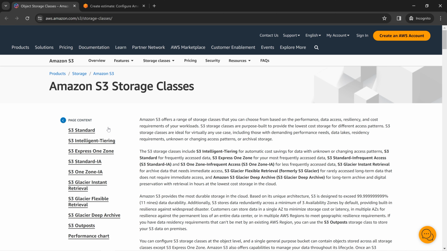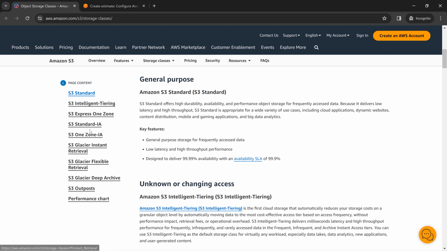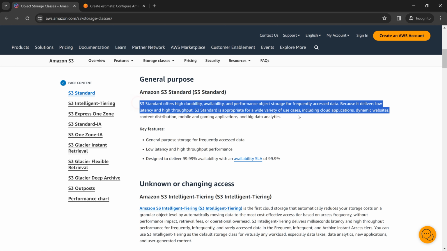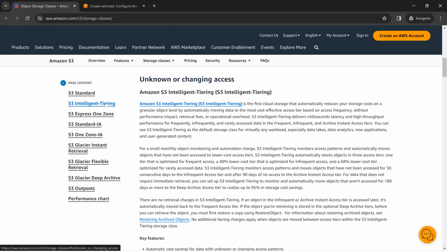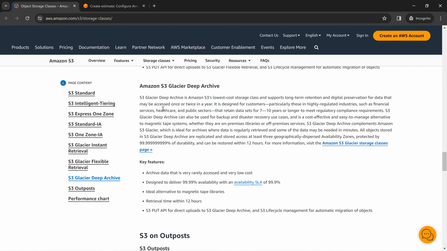As mentioned, the important part is S3 Standard. You just got to know this, S3 Standard. The next important thing is Intelligent-Tiering. That is, it automatically moves the data when the access patterns are unknown, right? So this is another important point. And the last important point is S3 Glacier Deep Archive. This is if you want to save cost, I mean.